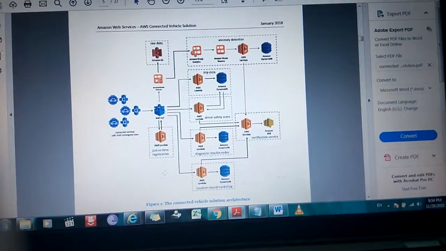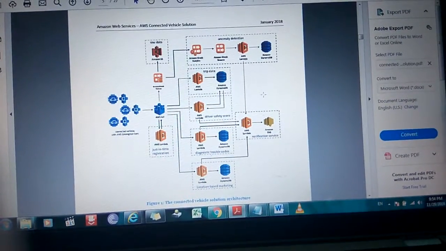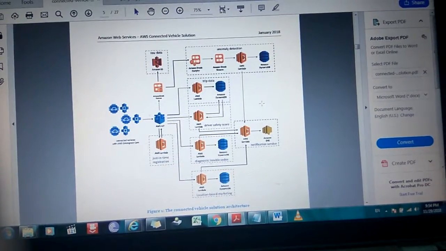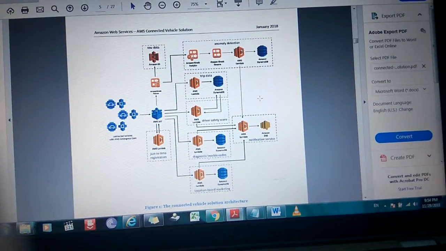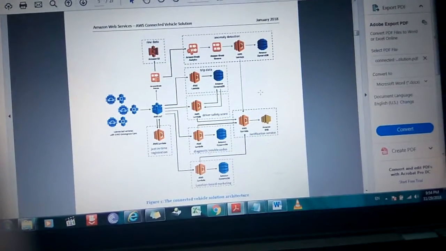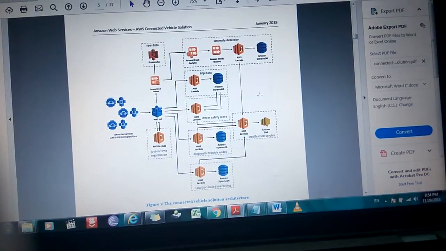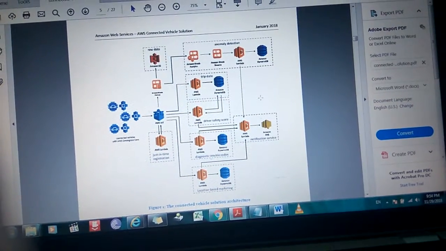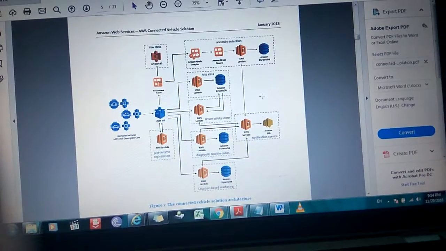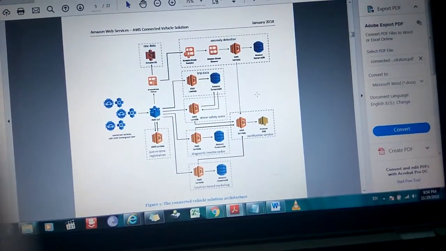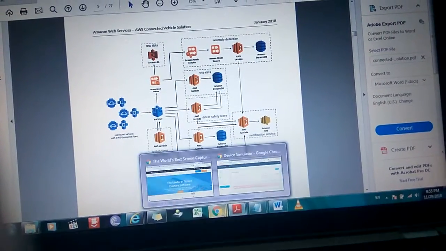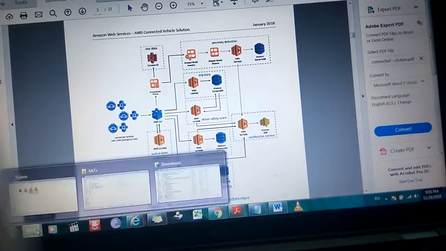As you can see, the connected vehicle approach, as per the architecture, is that once you have this IoT simulator, the data will be captured and passed on to different streams such as Kinesis and Lambda functions, and in turn it will be stored in DynamoDB tables. So this is a vast template, I can say. You can download the template.